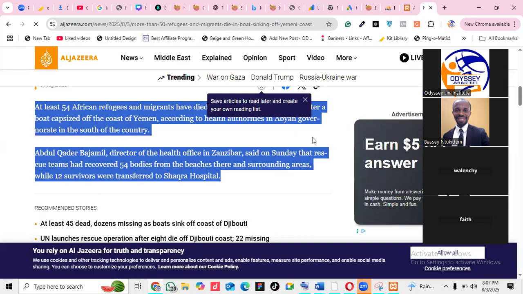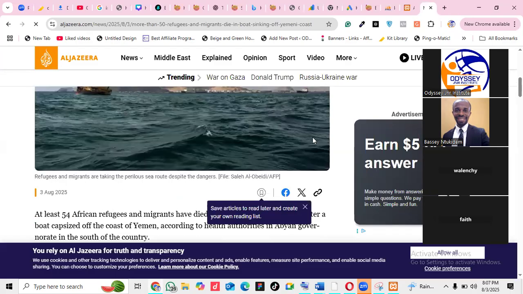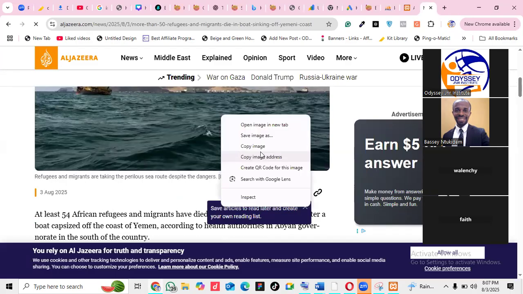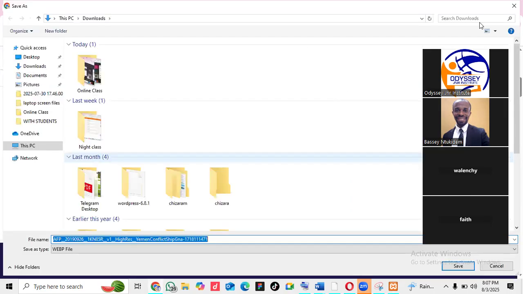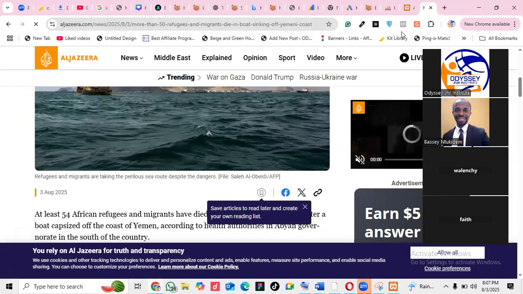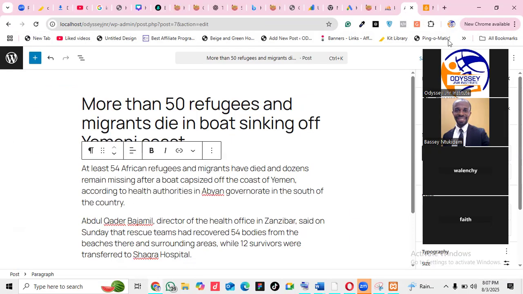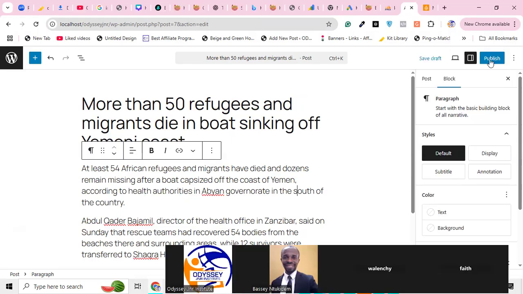Maybe we have an image. So let me see if I can download this image. Let me save the image. Okay, this image cannot be saved because they are not giving me the permission to save this image. So let me publish that blog so that you see how it looks like. Let me publish it, publish.